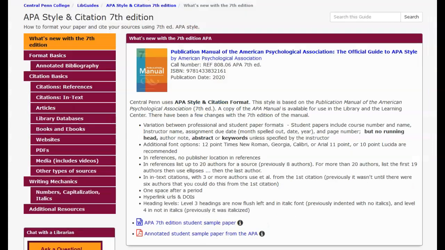The guide opens up with what has changed since the 6th edition. There were a significant number of changes with the 7th edition. The main one is that the APA basically acknowledged that not all students are writing for publication, so they made a student version that's a little bit easier to use than the regular if you're submitting for publication guidelines.